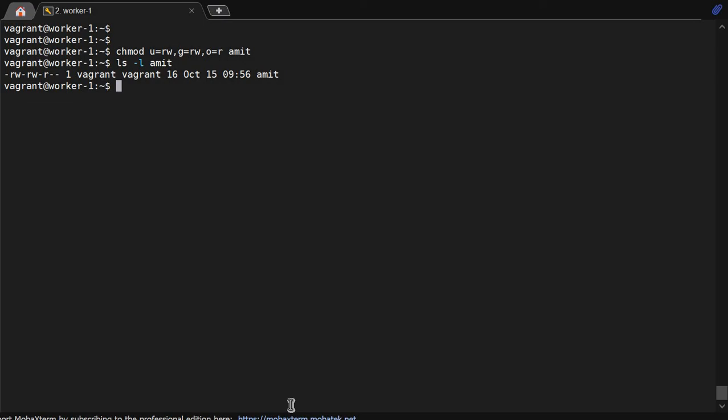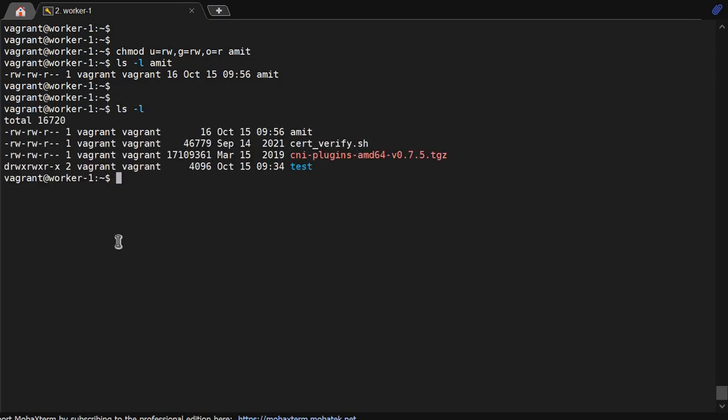In the next video we will learn about octal permission. This is for user, group and others. User is vagrant, group is vagrant, others are whoever else. So we have defined the permission: read write for user, read write for group, and only read permission for others. So the chmod command can be used to change the permission of any file.